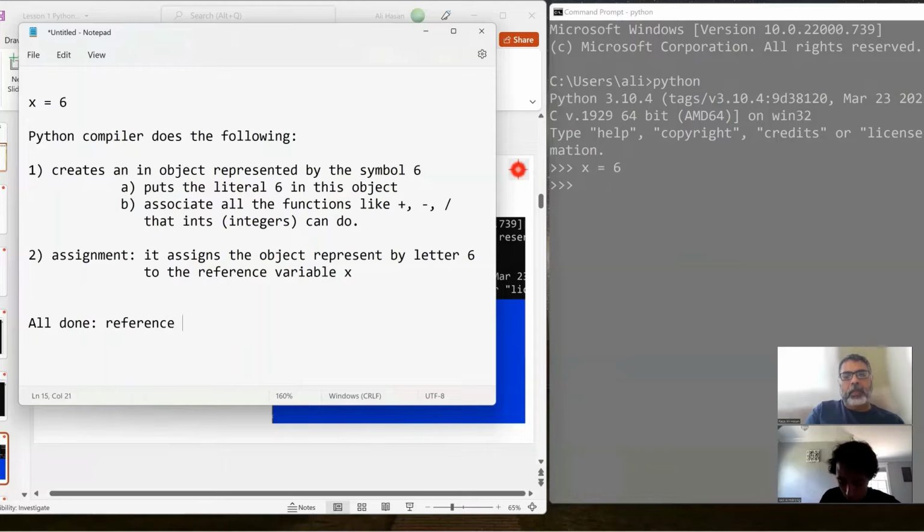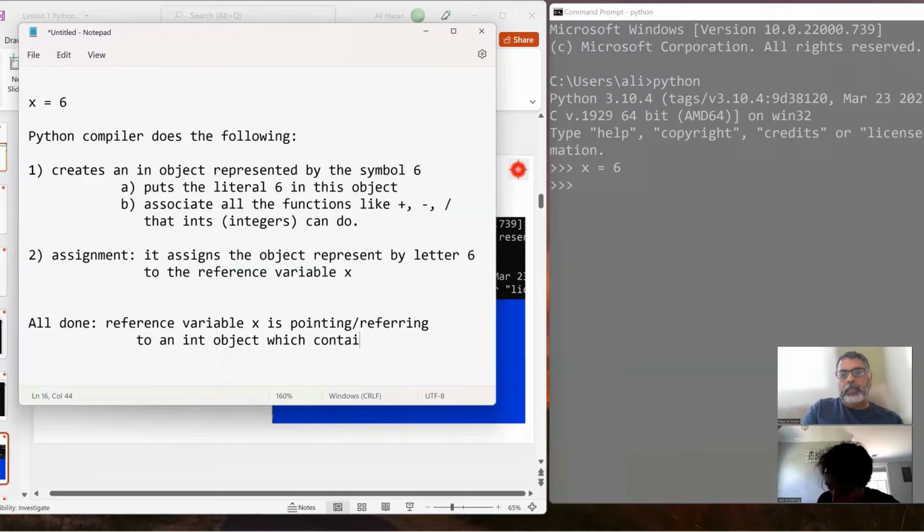Reference variable X is pointing or referring to an int object, which contains 6, even though it's represented by that letter 6 as well. All right, so there we go.